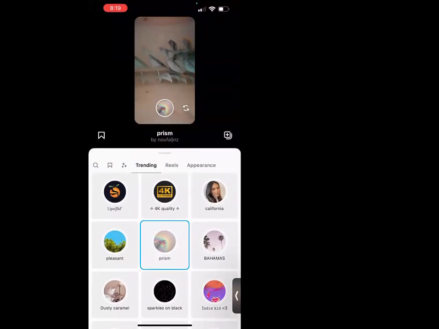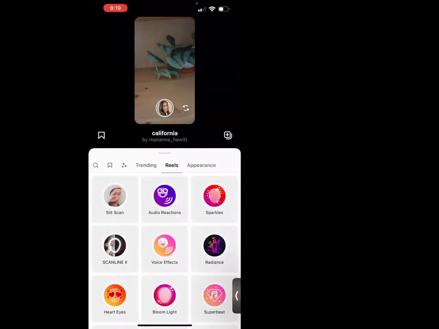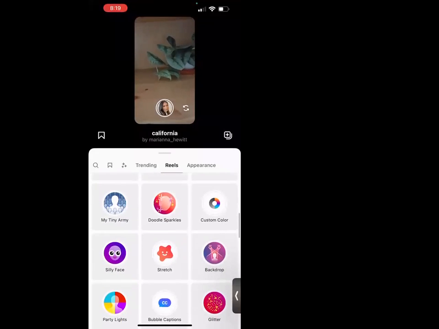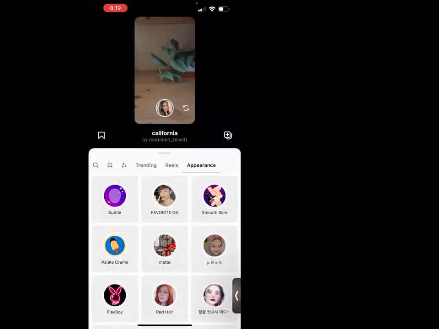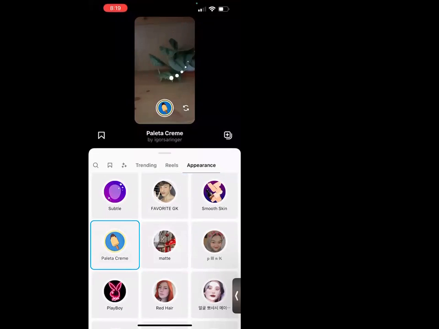So now you can also look at trending filters. There's a prism one. There's also a reels category, just different filters that are for reels. And then there's another category for appearance. So these are just different types of filters that you can use. And I recommend just playing around, seeing what's there, have fun with it.